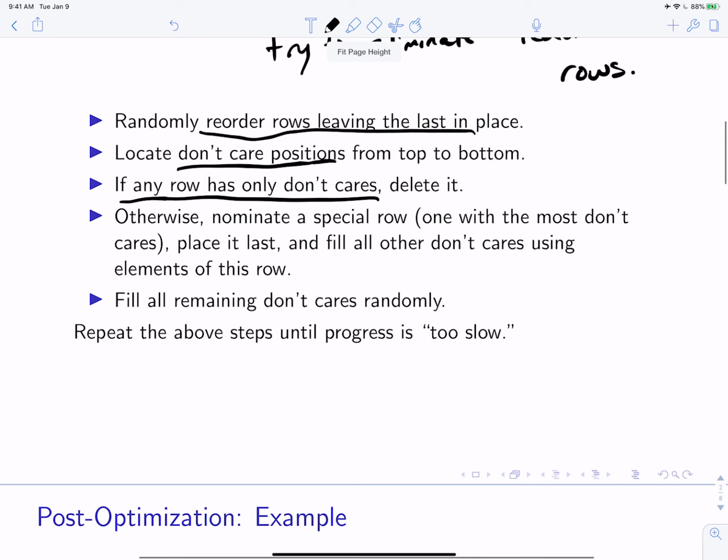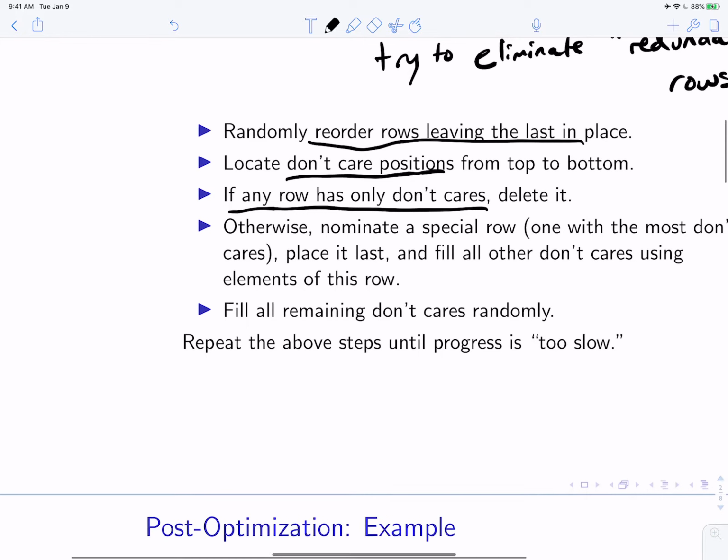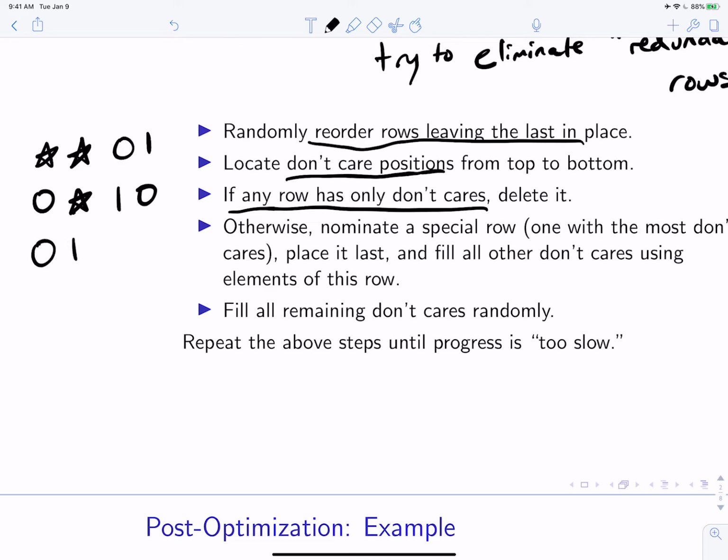So if there is no such row that has only don't cares, then every row must have something that is not a don't care. So for example, if we have a don't care here, don't care, 0, 1, 0, don't care, 1, 0, 0, 1, don't care, don't care. So we may be in a situation like this, maybe fewer or more, but every row has some value that's fixed, that's required to be that value. And I think that's true here.